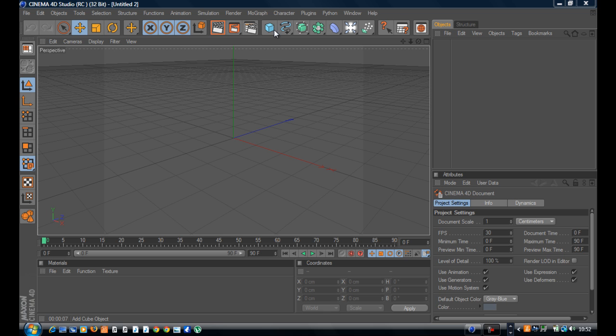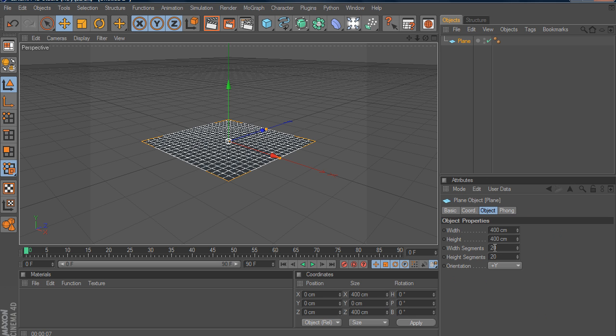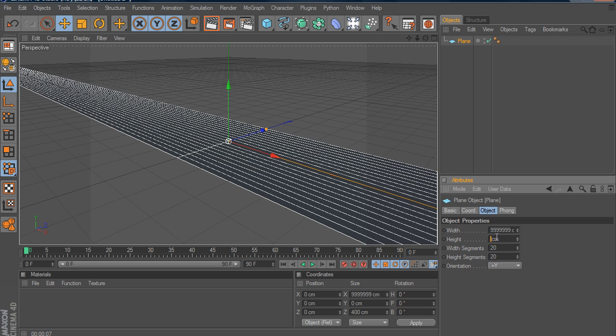So to do this, go over to this blue cube here, click and hold, and then go to here, plane. Right. To get this set up, you need to change the measurements of the width to a bunch of 9s and the height to a bunch of 9s. This is so that when you render it, you won't see any of the edges, etc.